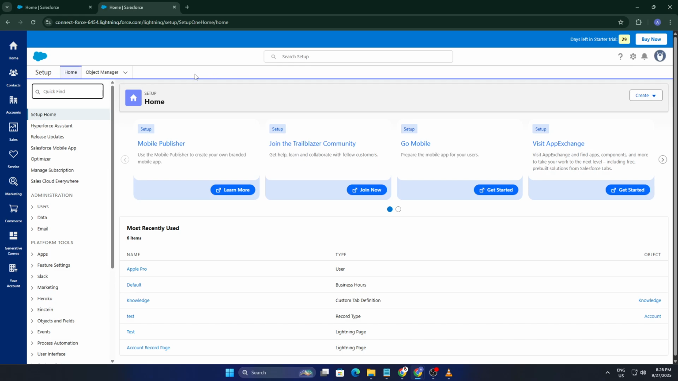Once you're in Advanced Setup, head over to the Quick Find box. This search tool is incredibly useful for locating settings or pages without scrolling through multiple menus. Type users into the box. As you type, the list will narrow down, saving you time. Click on the Users option that appears under the section.